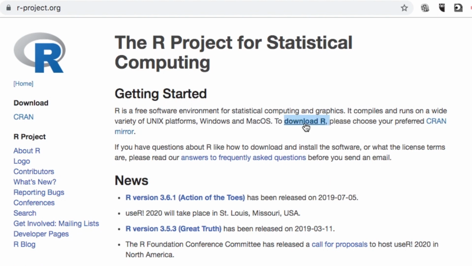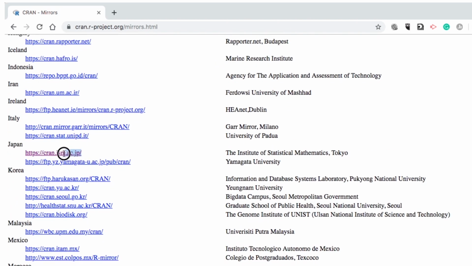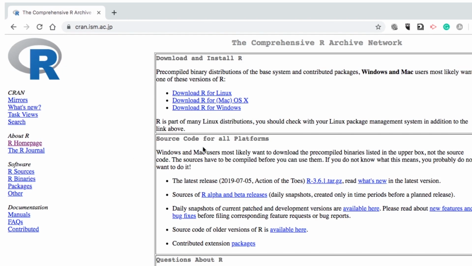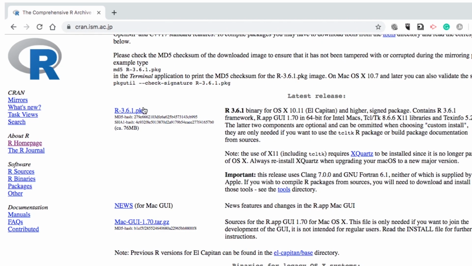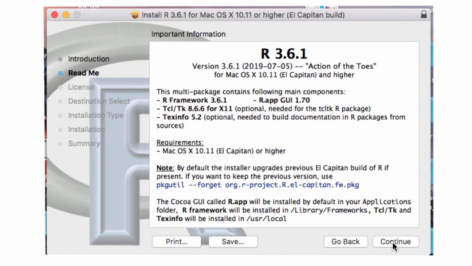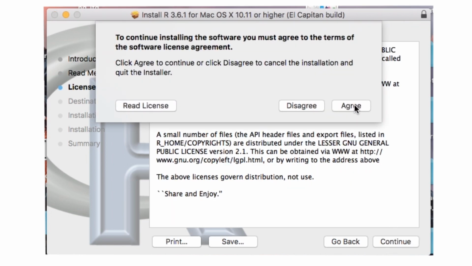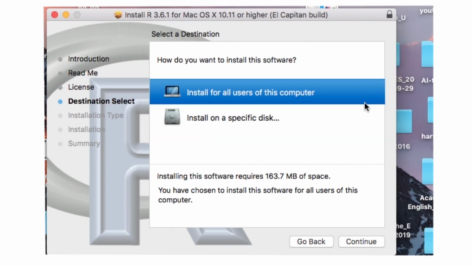Then, select a CRAN location or a mirror site and click the corresponding link. After that, click on the Download R for Mac OS X link at the top of the page. Click on the file containing the latest version of R under Files. Finally, save the .pkg file, double-click it to open, and follow the installation instructions.